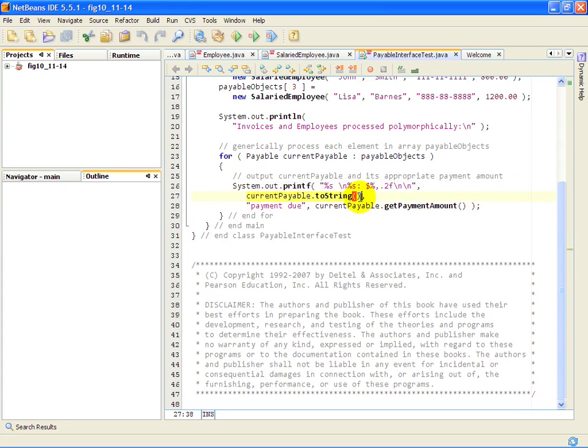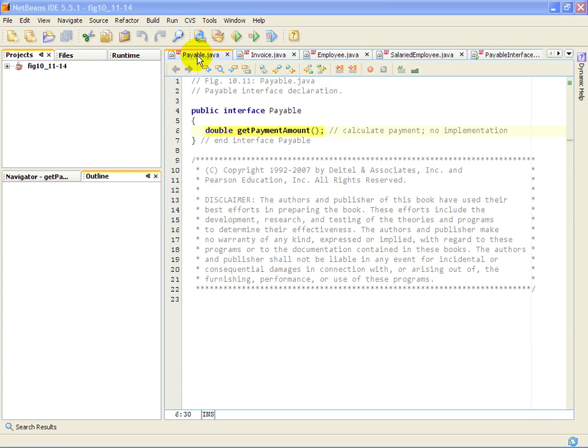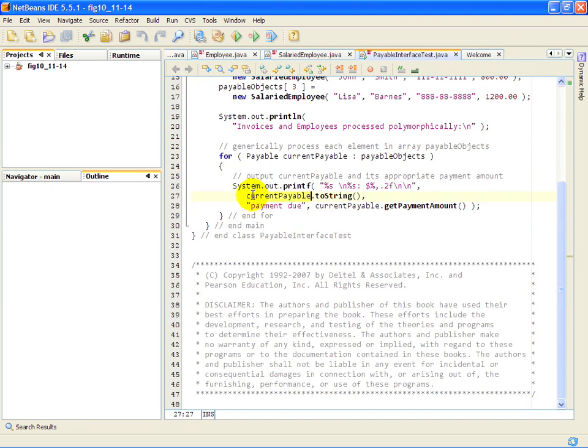First, at line 27, we say currentPayable.toString, and the compiler looks at this expression and asks, for something of type Payable, can I invoke the toString method on that object? Let's go back for a moment and look at the Payable interface. If you look at the Payable interface, which is the type of that variable, you'll see that this interface only defines a method named getPaymentAmount. So how is it that we can, at line 27 in the PayableInterfaceTest class, invoke toString?